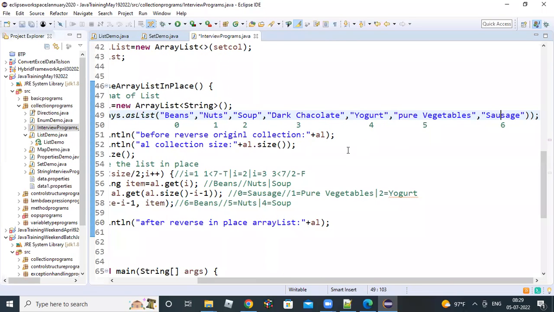These are the elements. Now I don't want to iterate one by one. Beans should go to the sausage place, and sausage should come to this place. Nuts will go to pure vegetables, and pure vegetables should come here. Soup will go to the yogurt place and yogurt will come to the soup place. So dark chocolate will stay here.